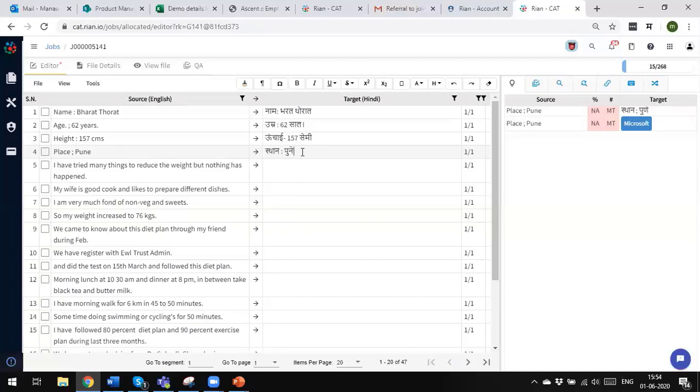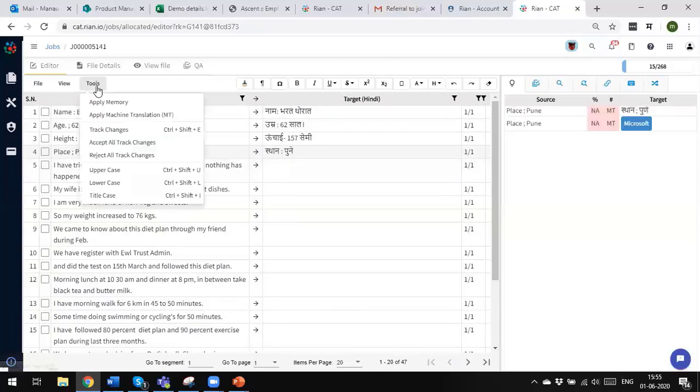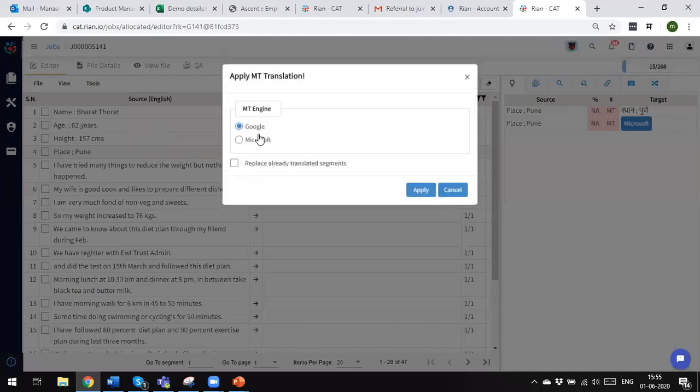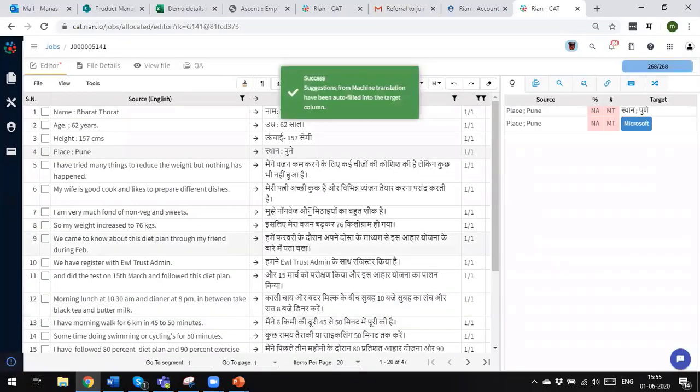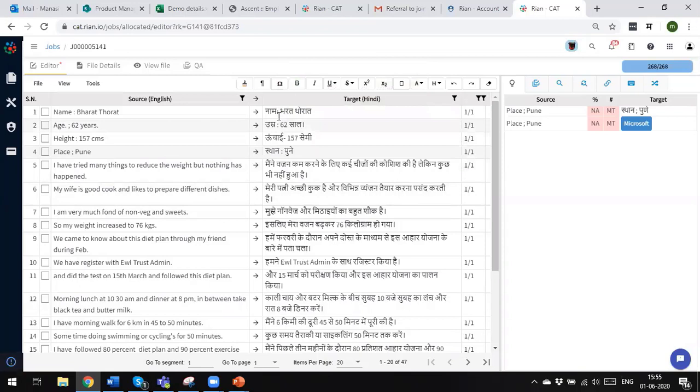Or there is another way of auto-populating the whole file in one go. How do you do that? You can go to Tools and use the second option, that is Apply Machine Translation. See to it that you take the second option, Apply Machine Translation. You can choose between the machine translation options and click on Apply. Only the ones which are empty will be translated by the tool. The ones which you have done initially will not be overwritten or replaced.